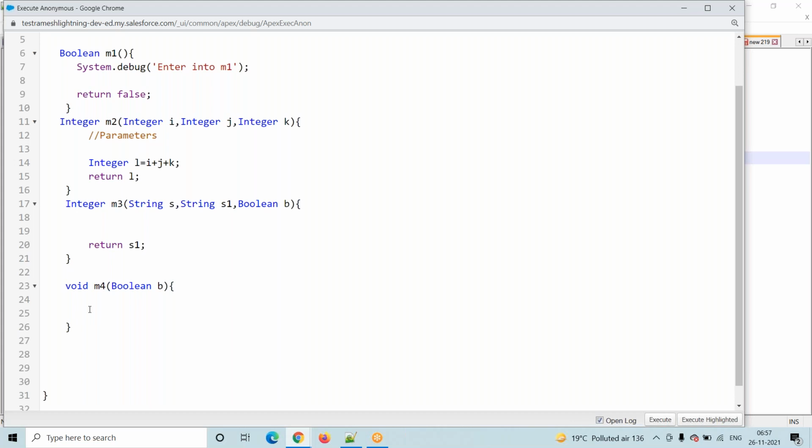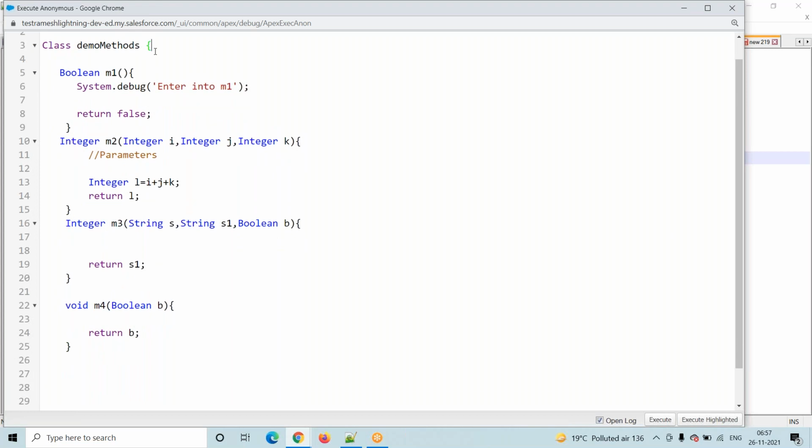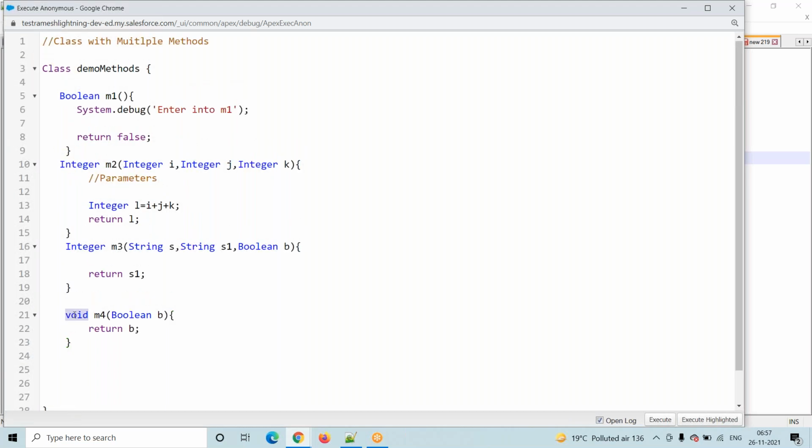Whenever we are using void at the method level, no need to write return. Suppose I write a return statement, then what will happen? We'll discuss. When I execute, that time you will understand. Here you have to observe only one thing: with void, we should not use a return. Just remember this syntax. What is the purpose of writing this method? We'll discuss that.